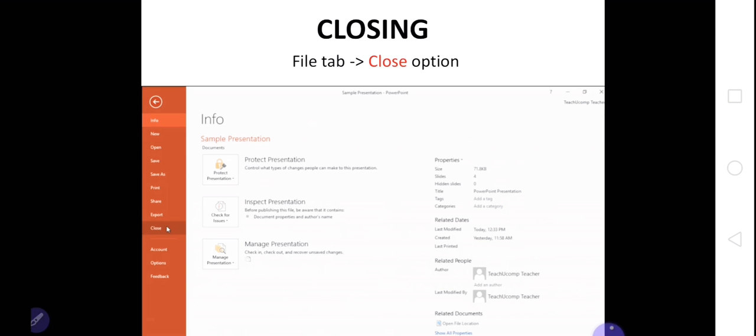The next is how to close your presentation. You are working on a presentation now and you want to close it. You will go to the file tab and there is a close option. When you click on the close option, a dialog box appears which asks you to confirm that you really want to close, and at the same time it asks whether you want to save your document before closing. There are 3 options: one is save, the other is don't save, and the last is cancel.